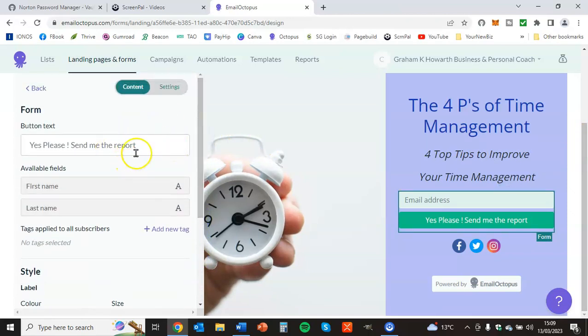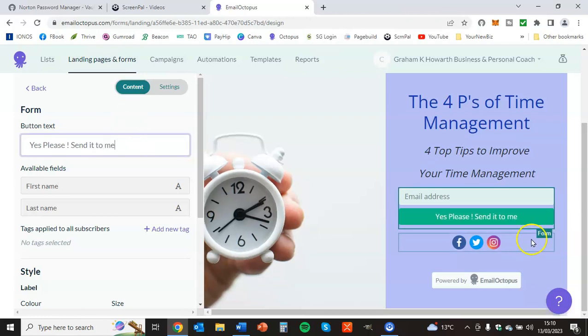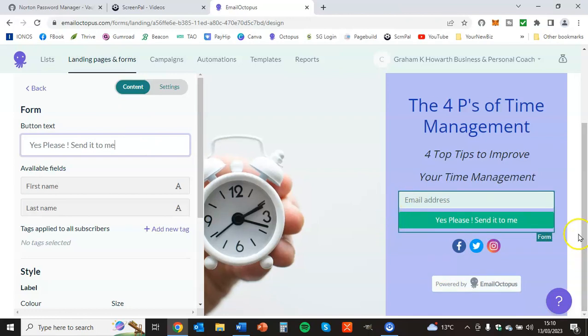Okay, so first thing I'm going to do is change some of the text. So if I just say, just make that please send it to me, and that will change the text over here on the button. Now what we can also do is change the font size and the actual fonts of these areas here.